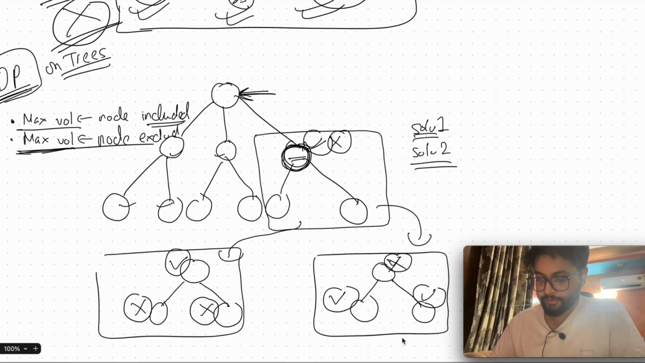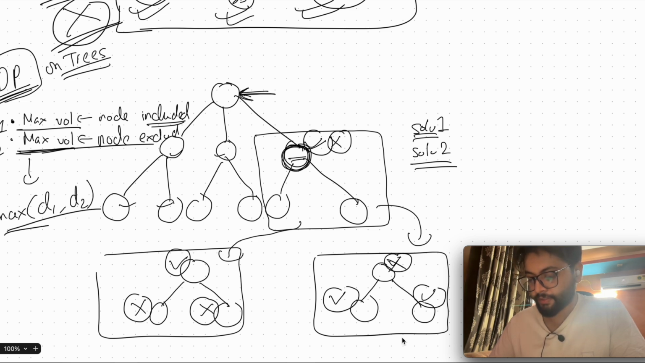So suppose this is value dp, maybe we can say d1, and this is d2, then at the end we're gonna return max of d1 and d2, because we are always concerned about maximizing the volume, right? Any way possible, either by picking that node or not picking that node. And that is what our DP approach will look like.